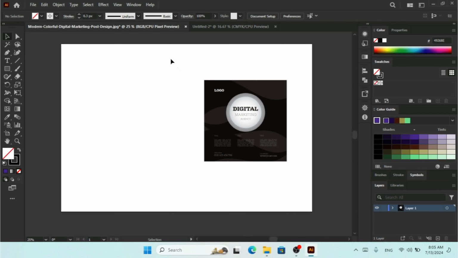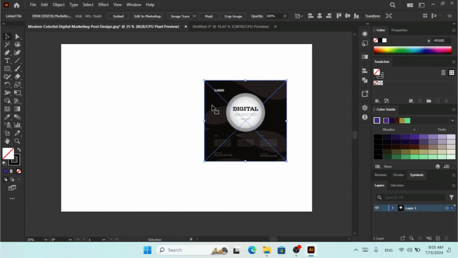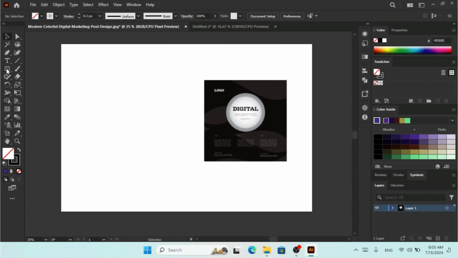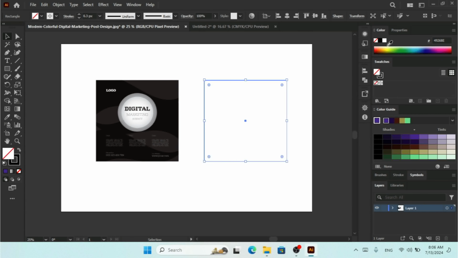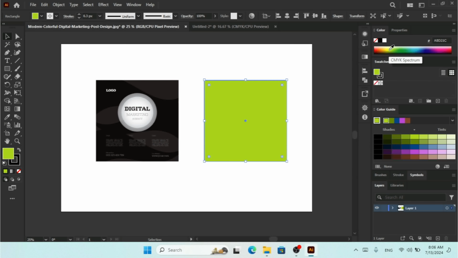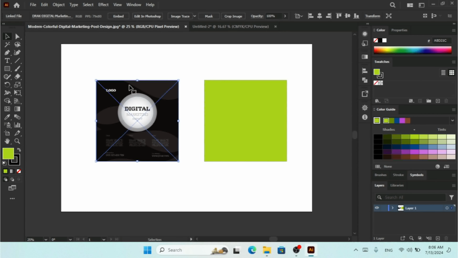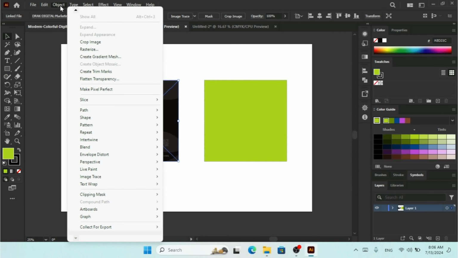So here I have this raster image, which is a digital marketing agency. I'm going to add another object, which is this rectangle shape, so I can show you how we can add this trim mark for a different object. I'm going to fill it with a color. First I'm going to select this raster image and I want to add this trim mark.